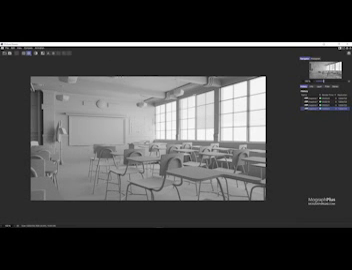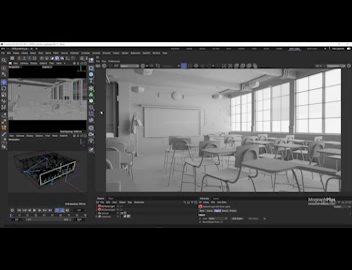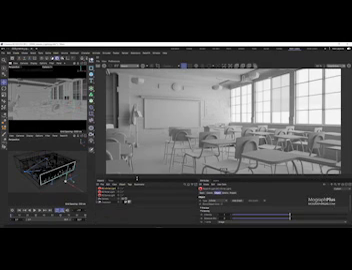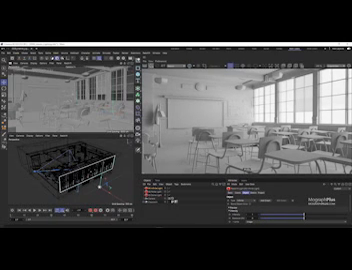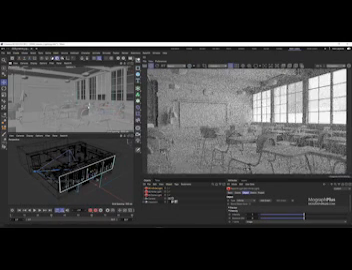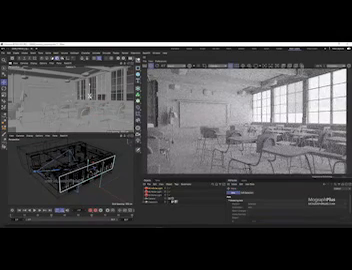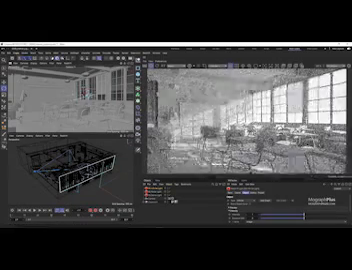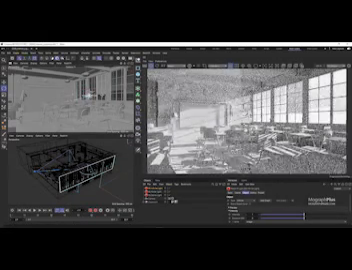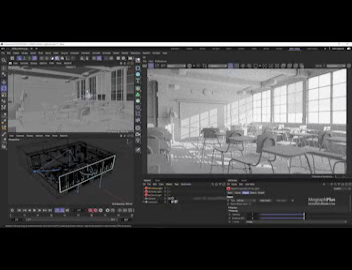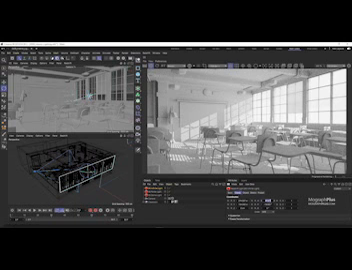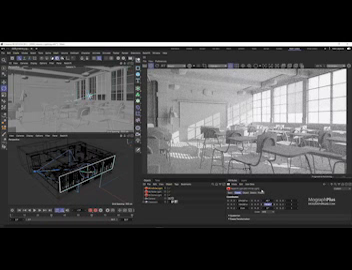Now we can add an infinite light to represent our sun, so let's add one to the scene. Now we can rotate the infinite light and decide on how we'd like the light to shine through while the IPR is running. In this case, let me set the heading of the light to around 45 degrees and its pitch to around negative 18 degrees.